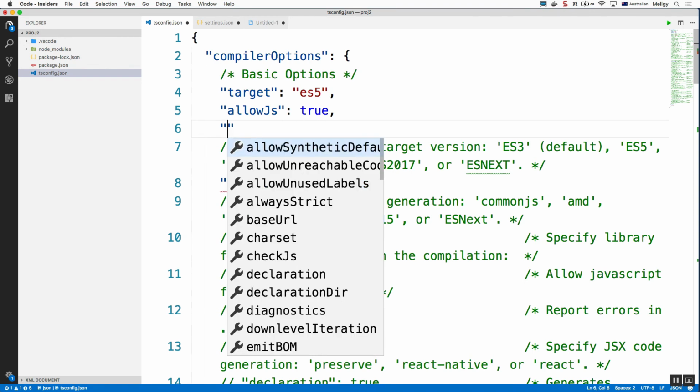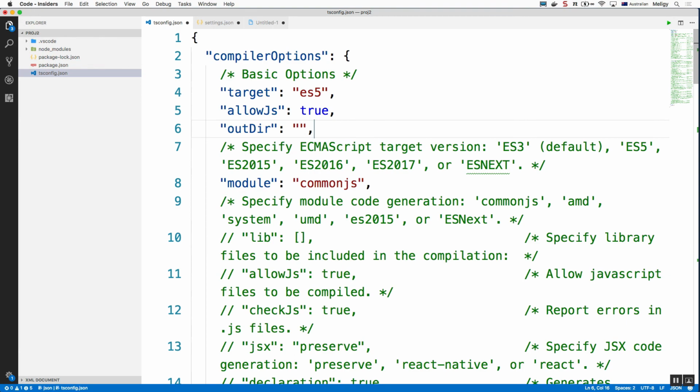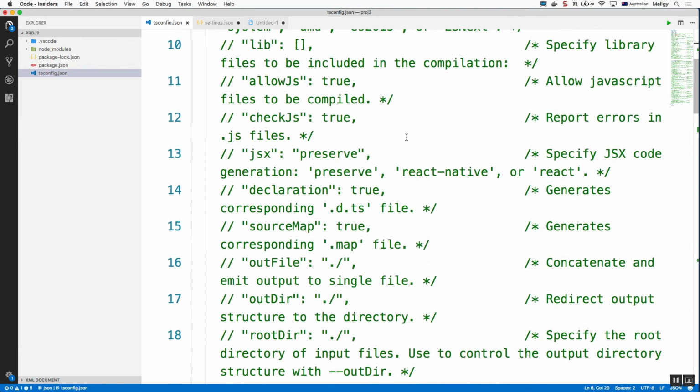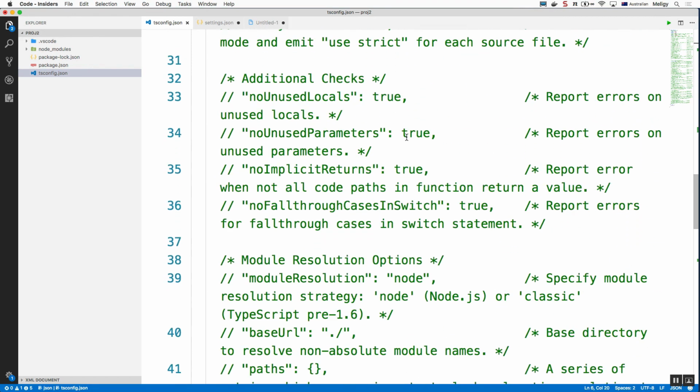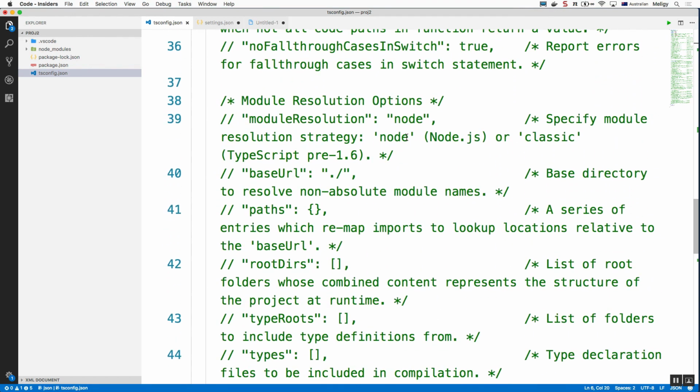Now, the one thing I might be interested in, I might go and set my out directory to dist, so that when I compile something from source, it goes to dist. This is more likely if I'm doing something for the web or anything like that. If I'm not going to use it with TS Node, because if I'm going to use it with TS Node, that's all cool.